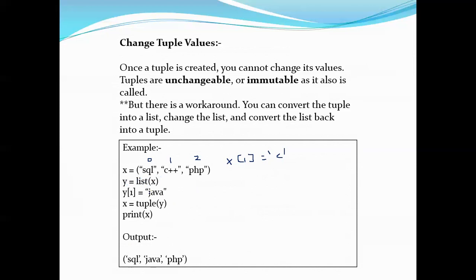Now a list is a mutable data structure. I will change the first data item of y, which is C++, into Java. Now I will again say x is equal to tuple of y. Now y has SQL, comma, Java, comma, PHP. So when I change it into a tuple, it will get updated with the new x. Now x is entirely changed to a new instance. Now if you print, I will get this Java updated. An indirect way of updating this, right?